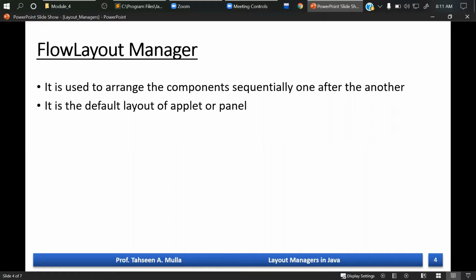Those are added one after another, and all the components are center aligned by default. This kind of layout manager goes on adding all the components in a sequential manner, right? If the window size is 300 by 300 and the pixel width has reached 300, then the other component will move on to the next line, right? In this manner, all the components will be placed in a sequential form. And it is the default layout for an applet or panel.